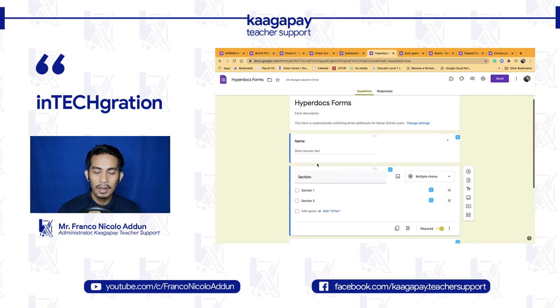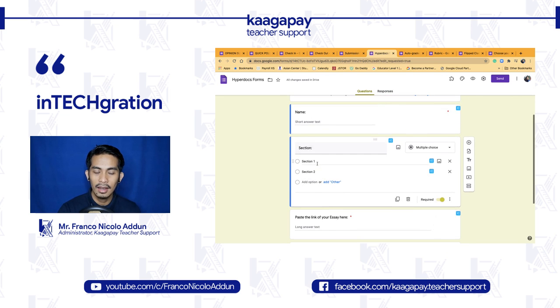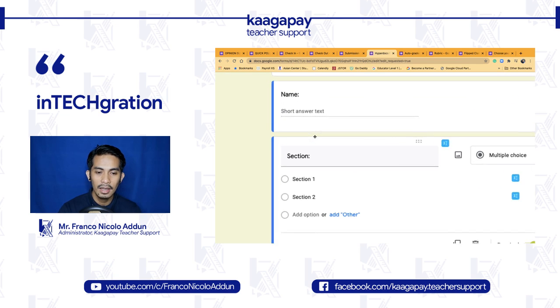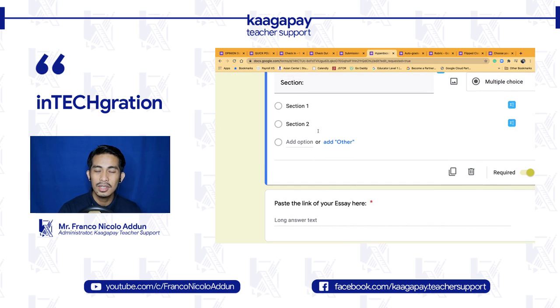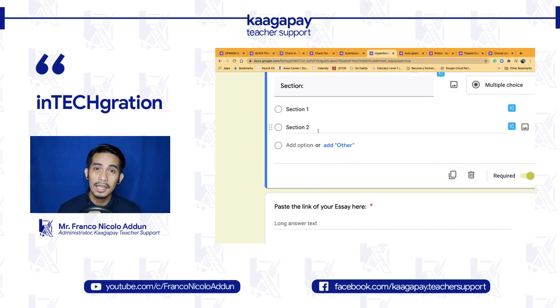So for example, in this Hyperdocs, of course, I'm asking for their names. Also for sections, I personally think it's okay to create just one form for all your submissions and put a section that they can choose, because anyway you can pivot the responses later on in your spreadsheet by using the pivot table function of Google Sheets.